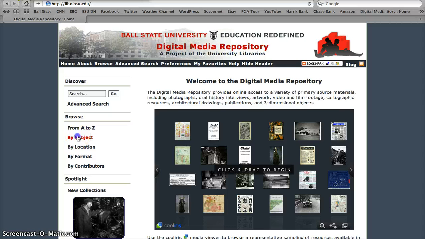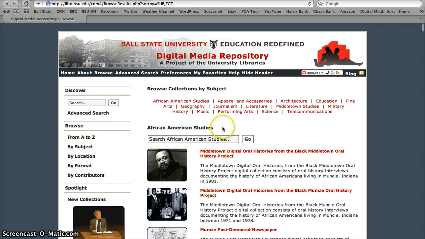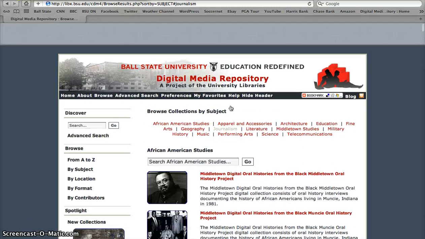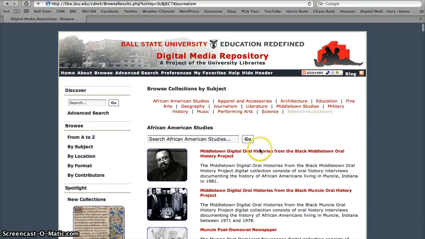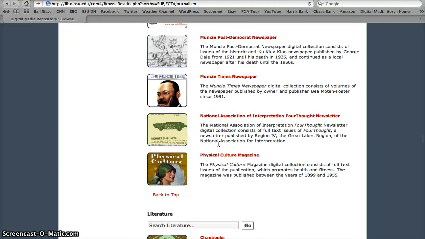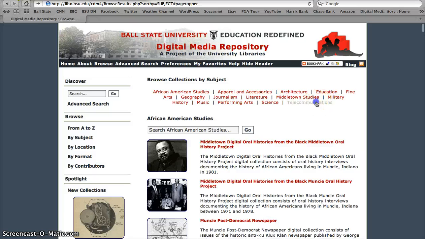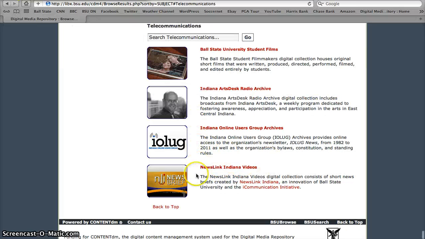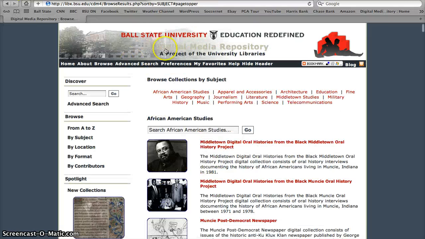I wanted to touch on one more thing. A lot of people are probably saying right now, how does this have any ties with journalism or TCOM? We kind of touched on it, and to clarify, there are two links up at the top, journalism and TCOM. When you click on the subject selection, you go into it, and it shows you not only the old newspapers, but when you click TCOM, it has old videos of Newslink Indiana and even student films made. So other than that, that is it for our database for today.